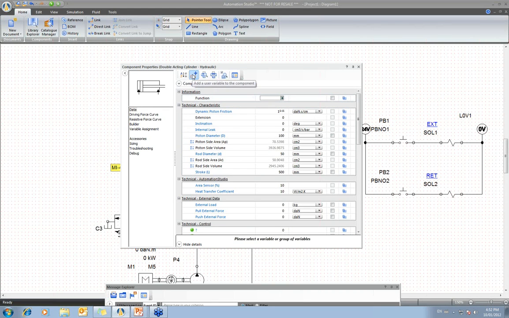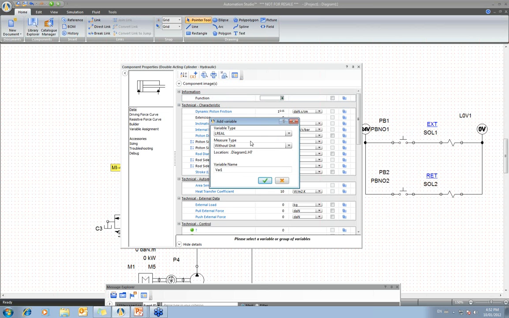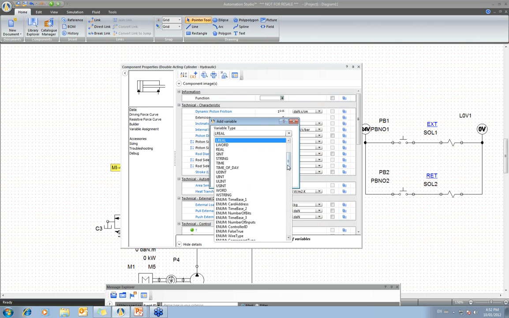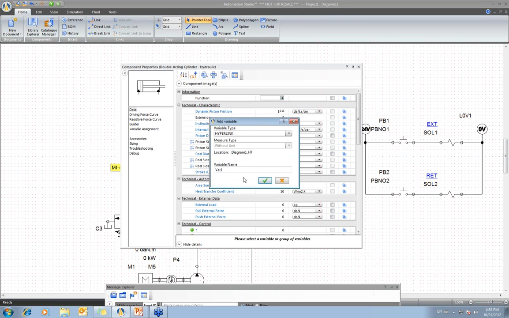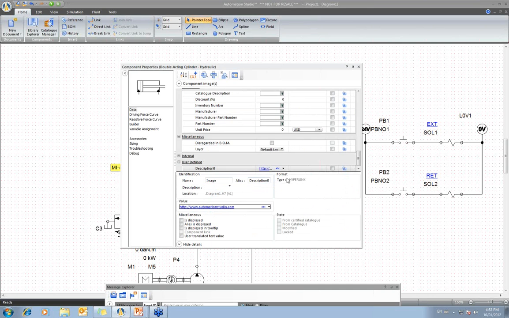And now let's say you want to create a new variable. You can create a new variable that might be, let's say, a hyperlink. As you can see, we now have different types and sorts of variables. So let's say you create a hyperlink. I'm going to create a hyperlink to insert an image, a picture.